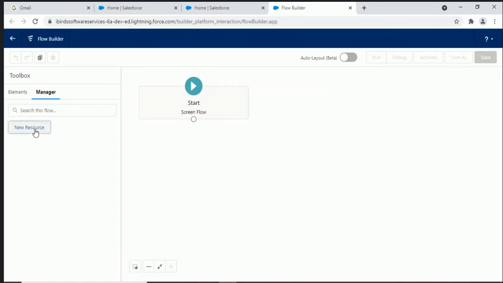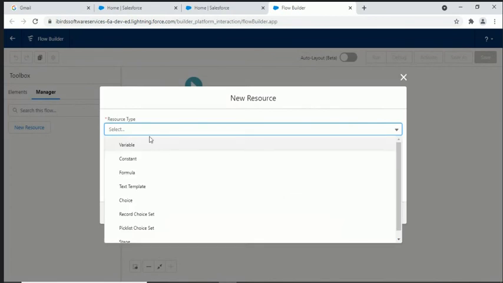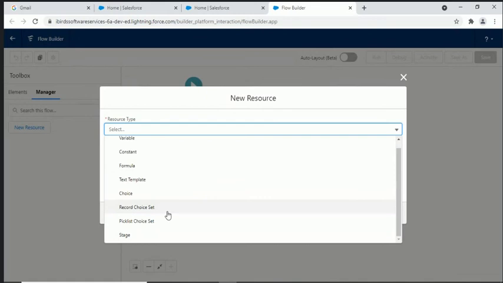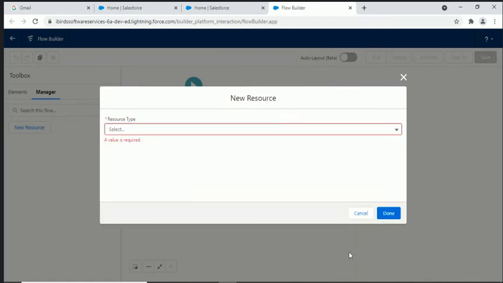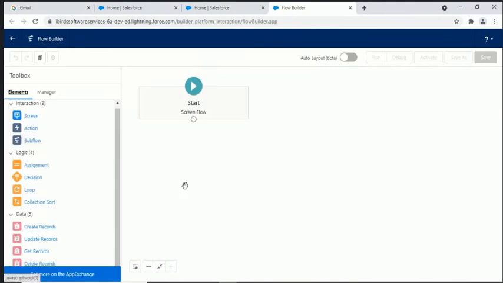Click on new resource and it will give me this window. Here I can select the type of resource I want to create: a constant, formula, or text template. We can also select choice or picklist. One by one we will see examples of all of these. So let's start with the screen. I will design a screen, a user interface.